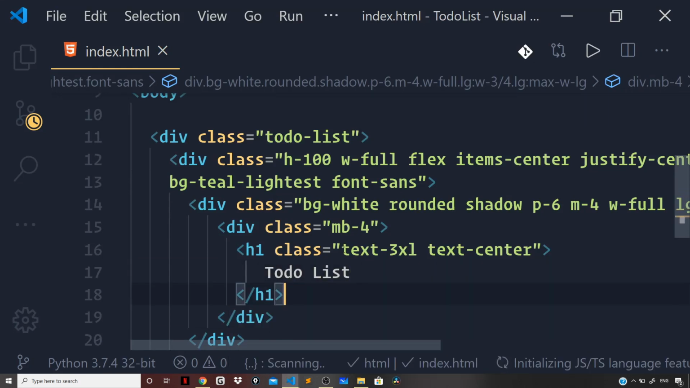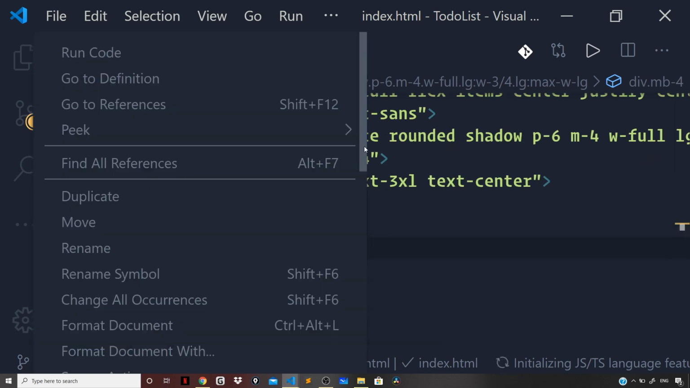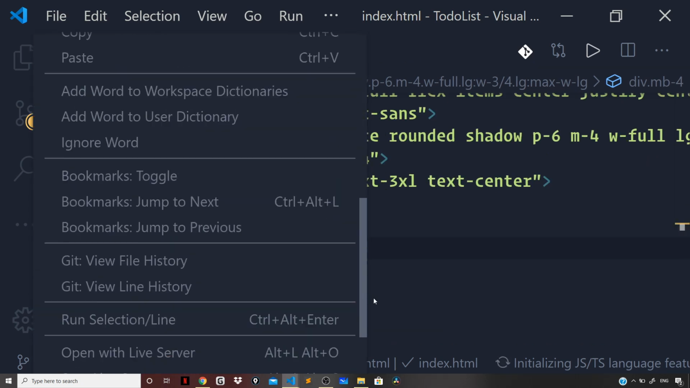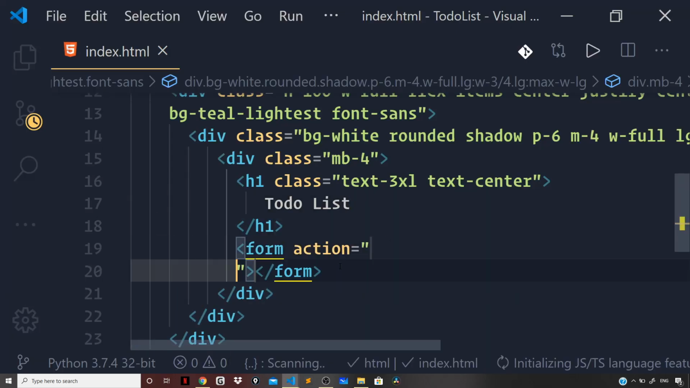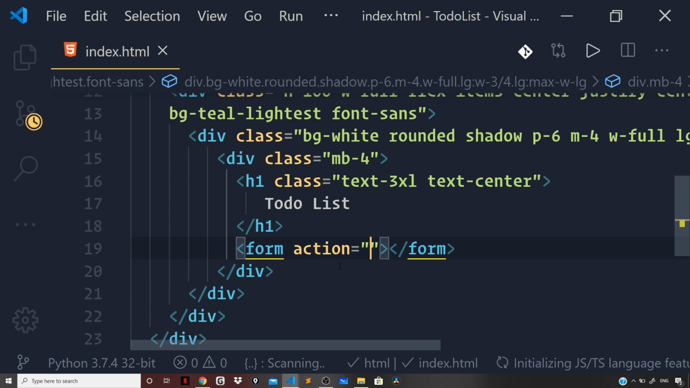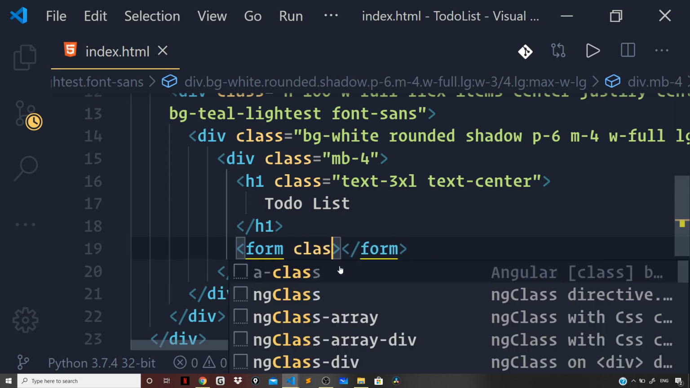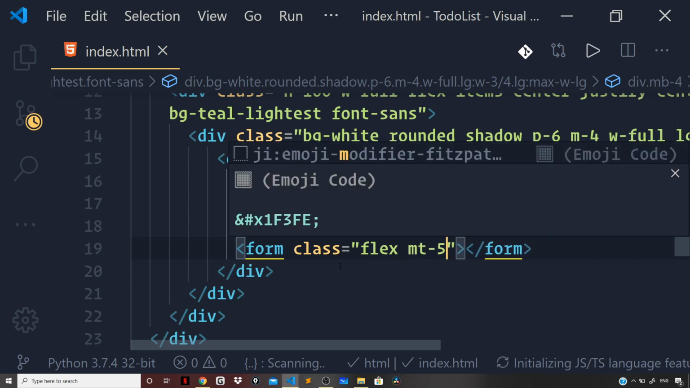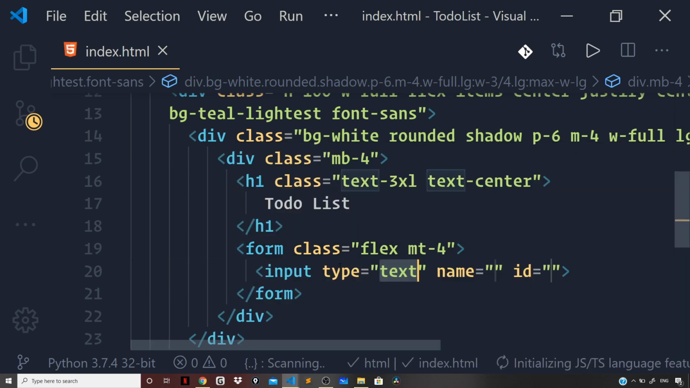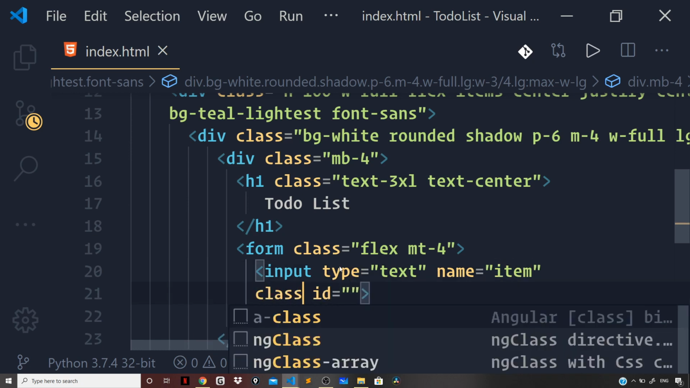So now let us run the live server to see what we are getting for this markup. I'll open the file with live server, and here is what we are currently getting. Now right after the h1 I will define a form, and here I will give this a class of flex and margin top as 4. And right inside the form let us define an input field, and I will set a name attribute of item, and let us define a class.